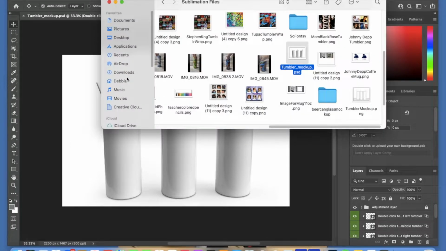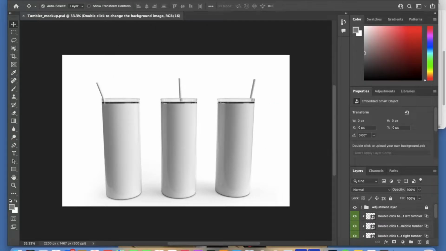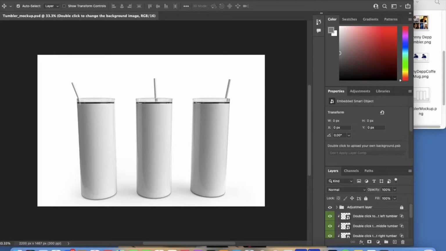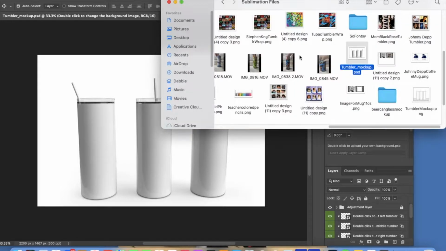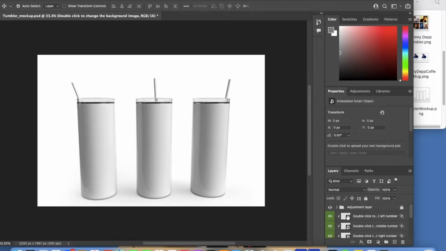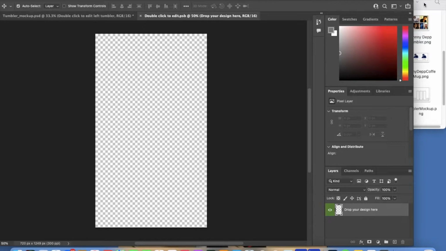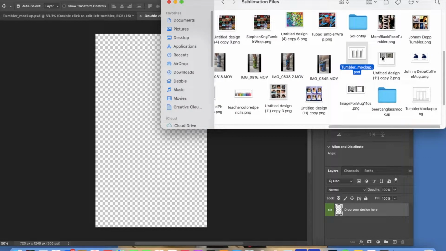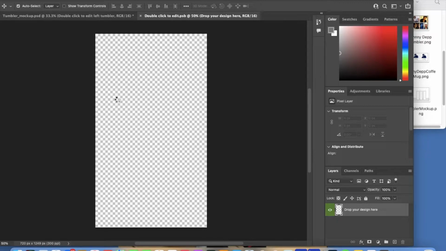I'm going to open my Finder here. And I'm just going to do any of these that I have here so I can just show you really quick. And I'm just going to put it there to the back, behind my Photoshop. And I'm going to click here. And the first thing you want to do is go here to where the first green eye is and just double click really fast. And this opens up. So what I'm going to do is drag this Mom Black Rose tumbler PNG that I have here. I also purchased this from Etsy, and I'm just going to drag it right in there.